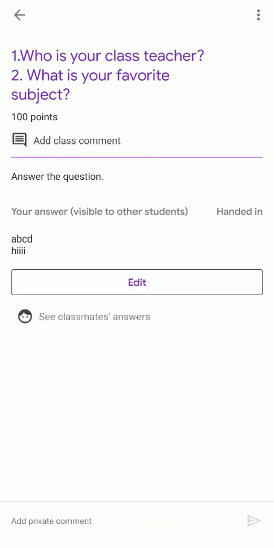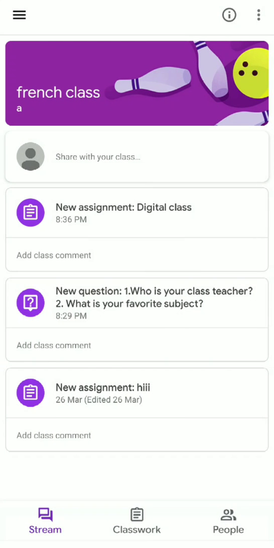So there is this difference, like here you're able to edit the text, right? Whatever question has been asked, you can answer it on the app, but in this assignment you have to write it on a paper and then click a picture and then submit it.